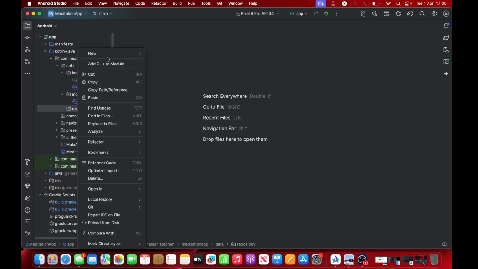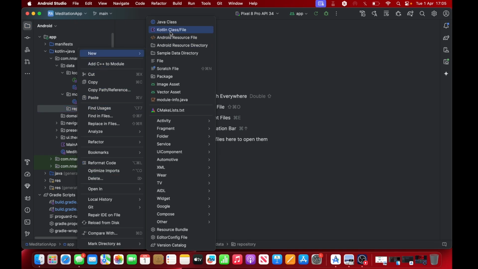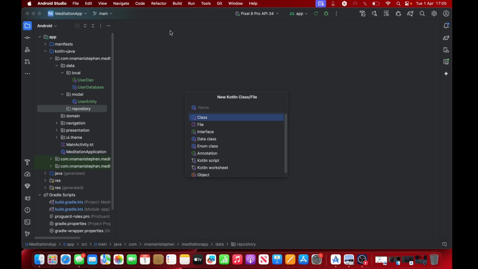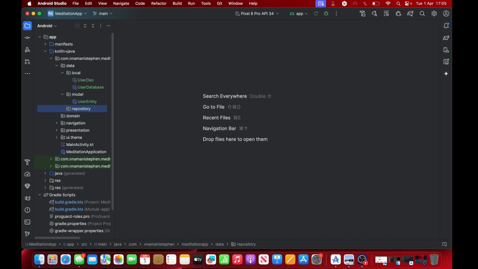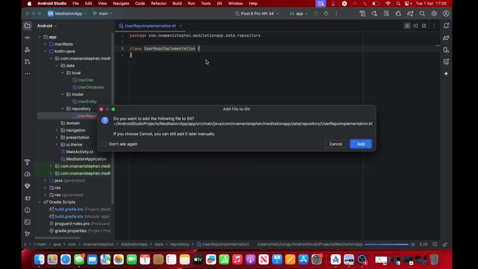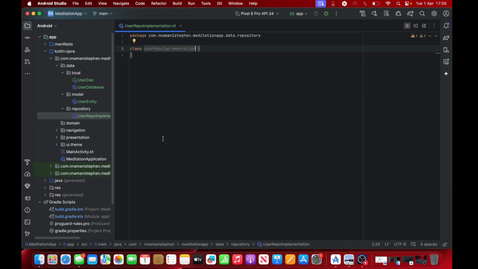we'll need to create the repository, which we'll call user repo implementation, right? So implementation, right? So we call it this. We need to add that to Git as well.